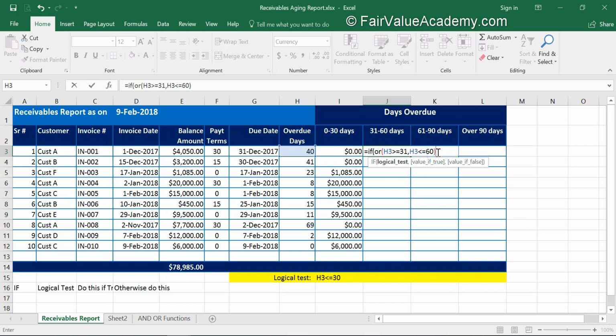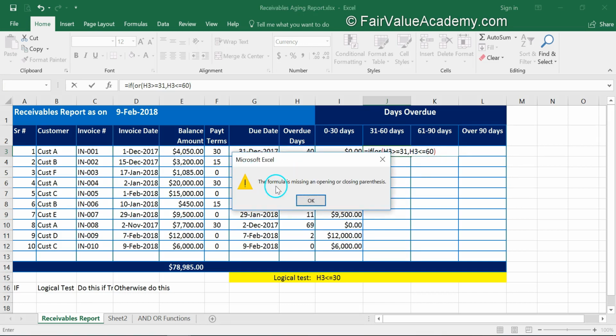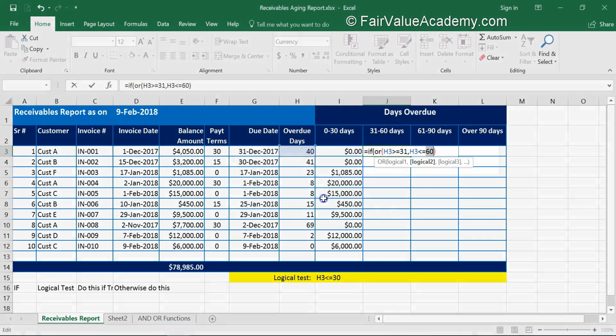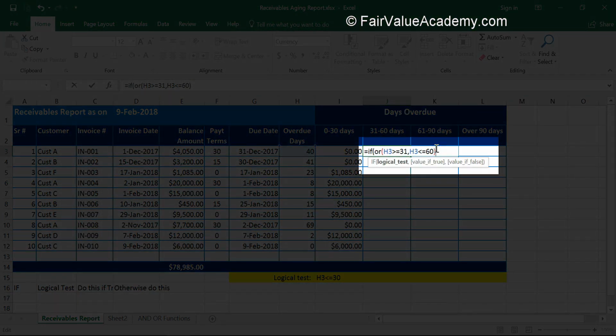Now let's say by mistake you hit enter. Excel is going to give you an error saying the formula is missing an opening or closing parenthesis, or it does not have the complete information. So we are going to go back. We have not given the complete information. We have just entered the logical test.